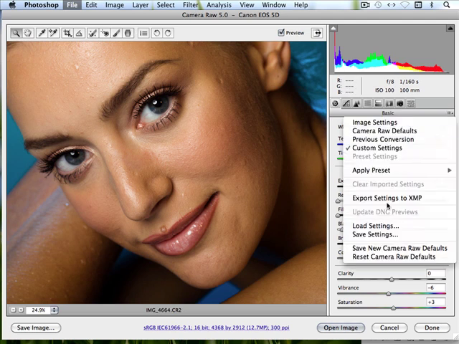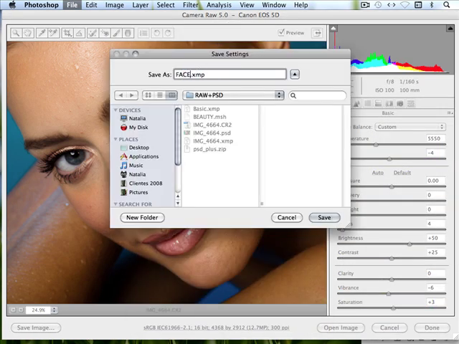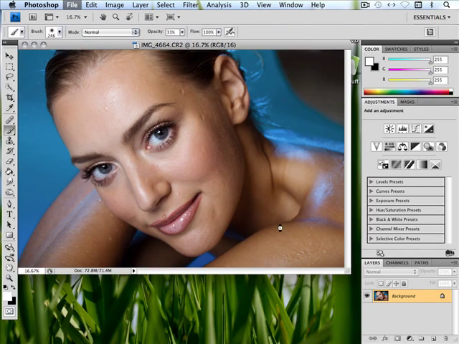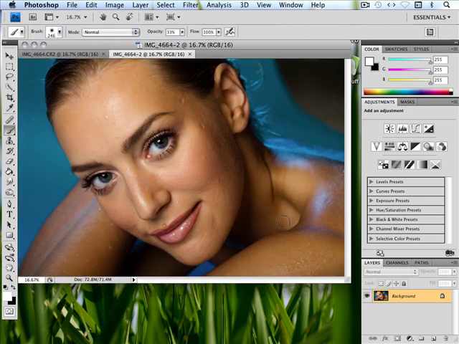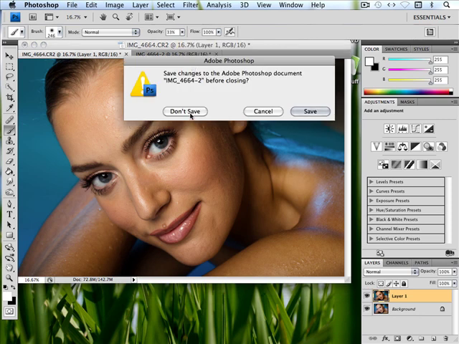Let's save this one as face. We check this, the working space is the same, and we open the image. Now I'm going to select this image, copy, and then paste it over my original conversion. We can close this, we don't need it anymore.